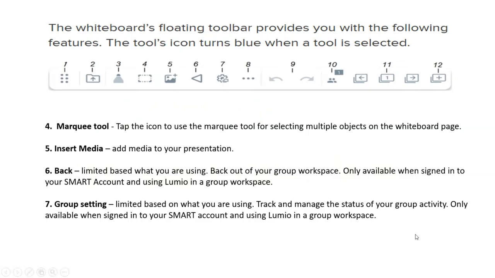Marquee tool, which is number 4 up here. Basically, if you have several different images, you click on this box, the box will go around the whole image, then you're able to move that whole image across your board to wherever you want it to be. So that's what Marquee does. Insert media, when you click on your insert media, you're able to insert images or a video, and it'll give you that option as soon as you click on that one.